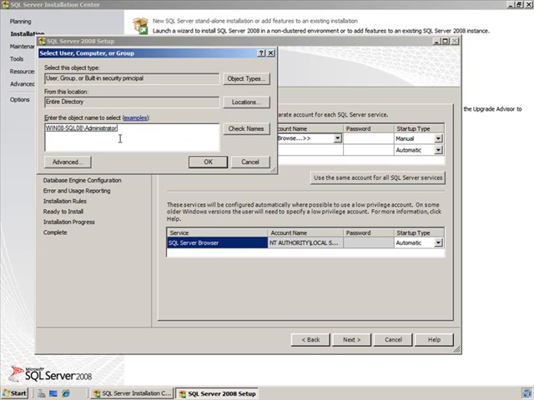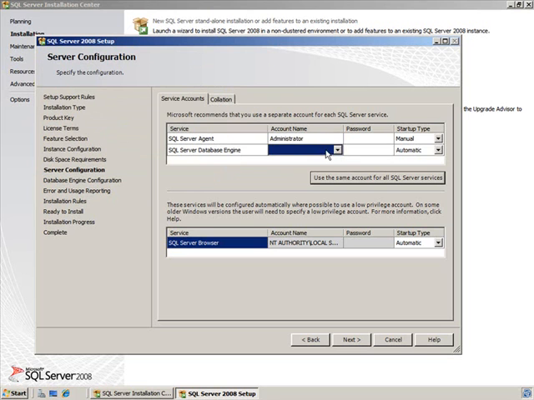Check names. It found that. It liked that. Click OK. It liked that. Do the same thing for the next one. Administrator. Give it the password. And browser, I'm not even going to bother. It'll give it a default account on that one. So I'm good to go on that.